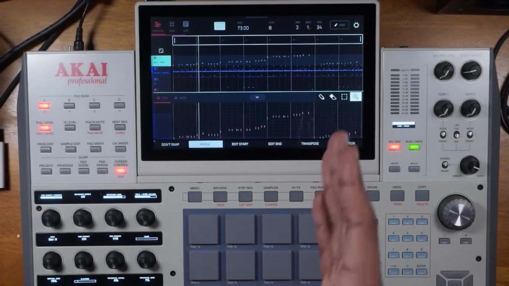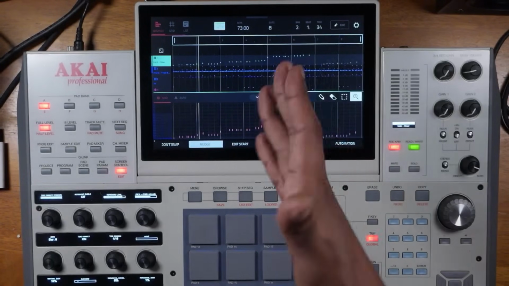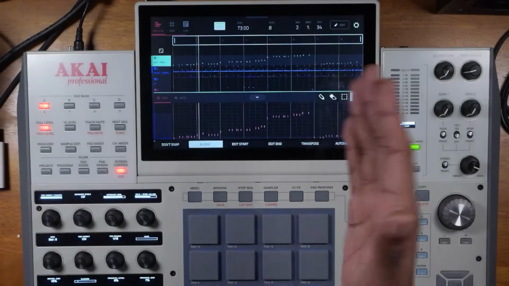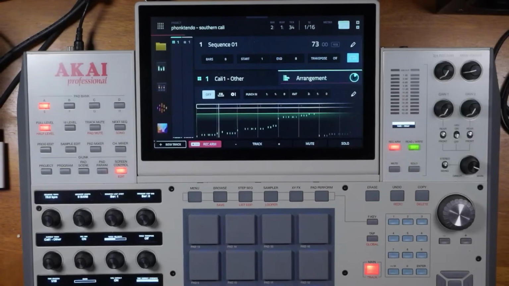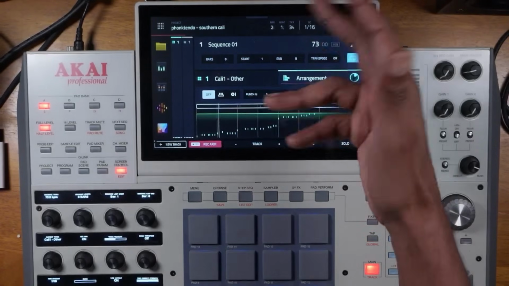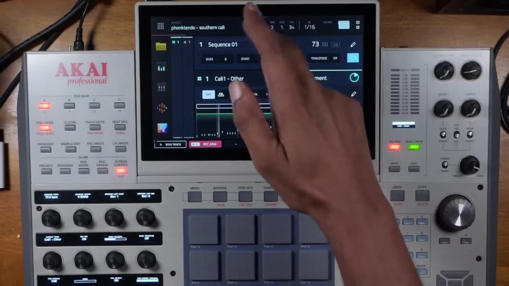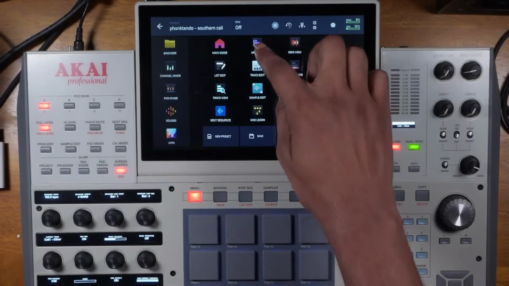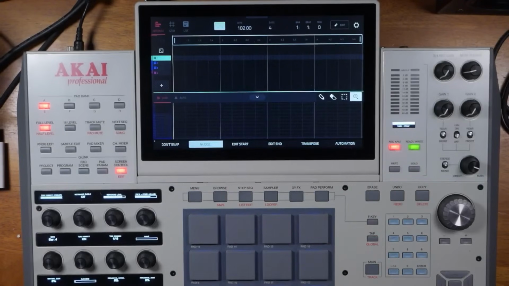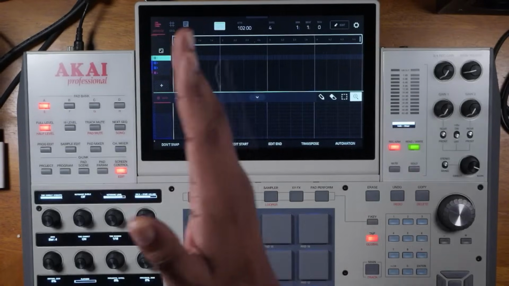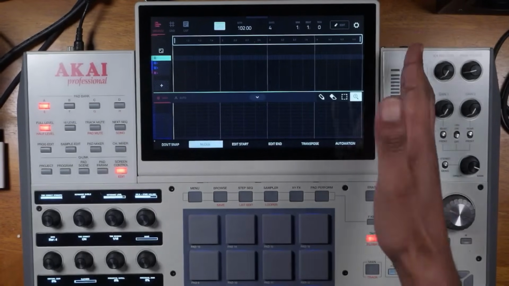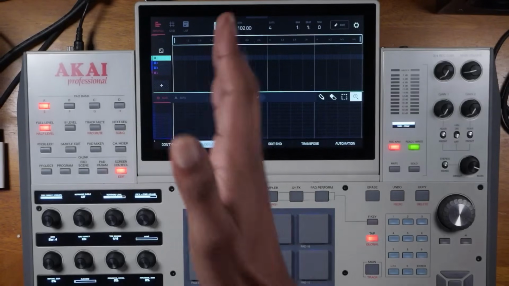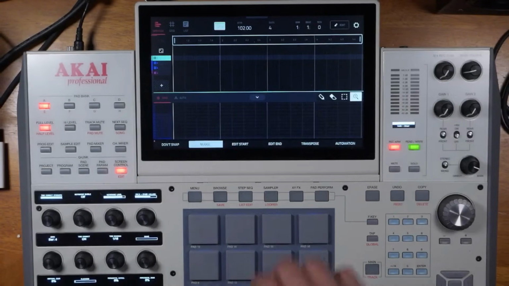Now, to show proof of concept that every single sequence has an arranger, we'll go back to the main. So hit the main button on your MPC. And now we'll just go to sequence 2, right? And then once we go to sequence 2, we just go right back into the arranger. And you can see there's nothing on that. It works individually, and you can also merge your other sequences within one arranger, which we'll talk about another time.